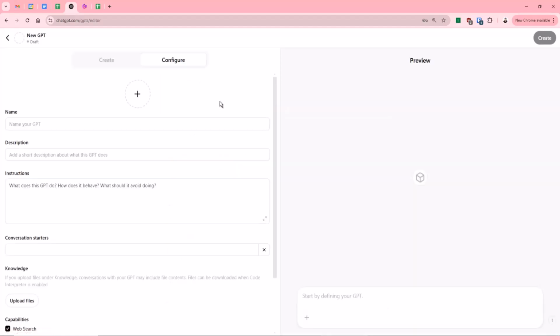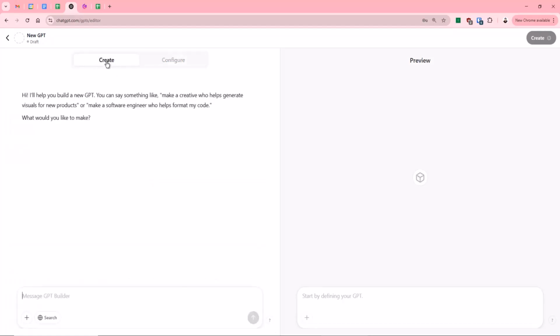So we click on create a custom GPT. You can see it's now brought us to this screen here. There are two ways in which we can create it. We can create it using GPT itself, asking it to create a GPT that does X, Y, Z, or we can create and configure one manually. So for starters, I'll go on to create.